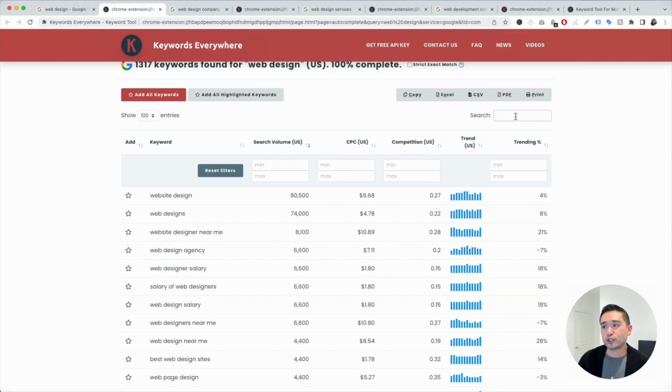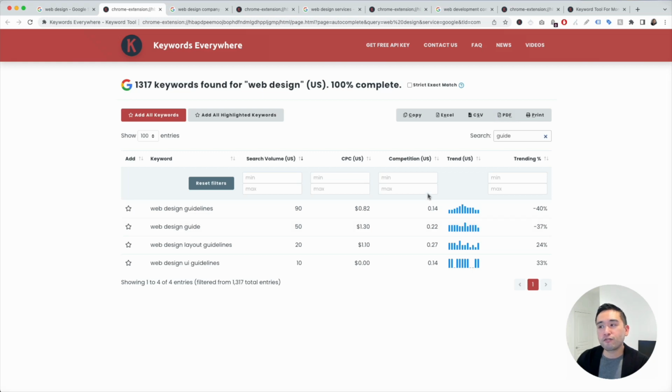I also like to search for different modifiers as well that are relevant within my niche. So maybe within the web design niche, people might be looking for guides or helpful types of content. So I'm gonna type in guide. Okay, so it looks like there are 4 long tail keywords that have guide in them. So web design guidelines, web design guide, web design layout guidelines. So maybe I can create blog articles that can target each one of these keywords.